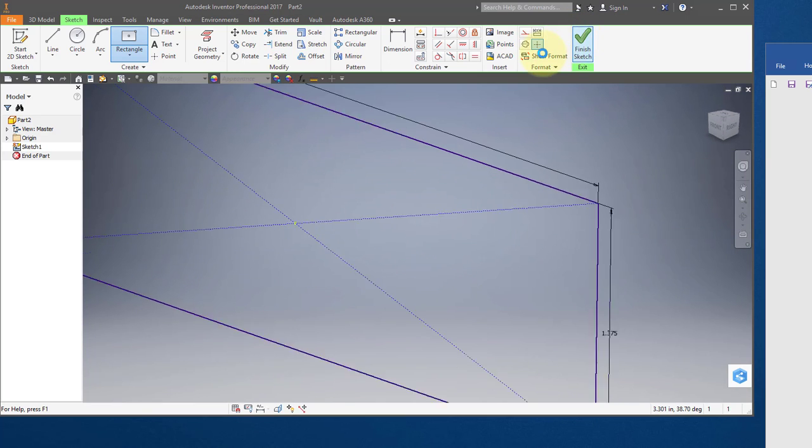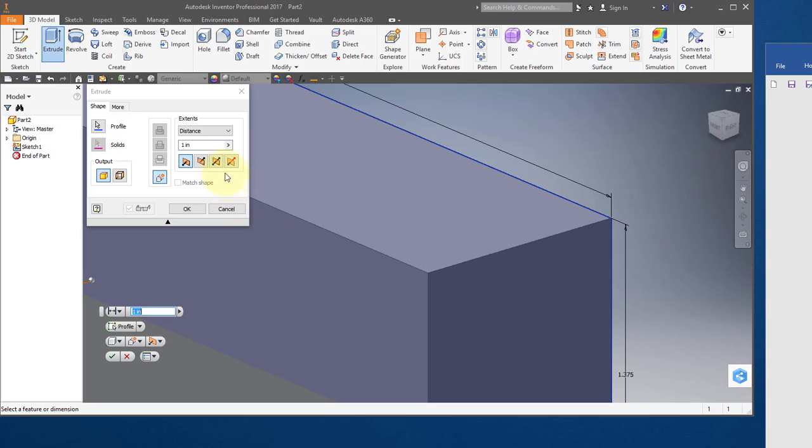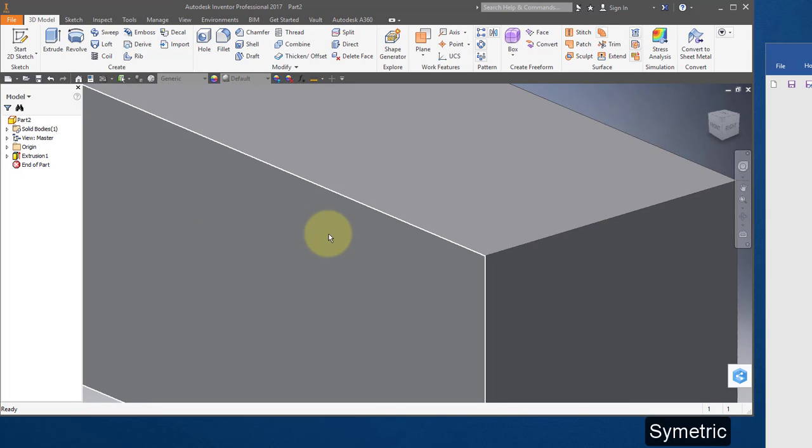I'm going to finish my sketch and extrude a distance of 1.375. And I'm going to go symmetric in both directions so that the XY plane cuts right through the center of the part. And select OK.